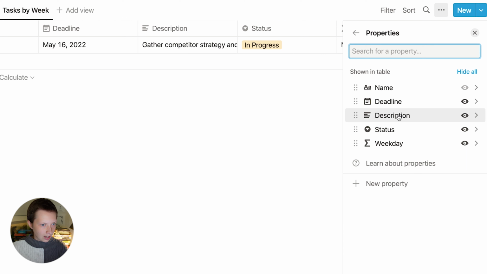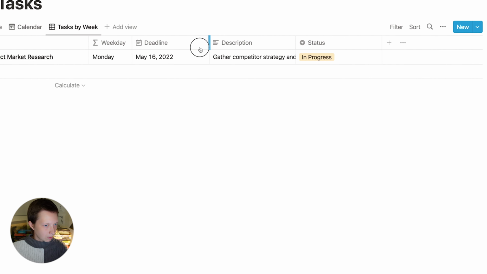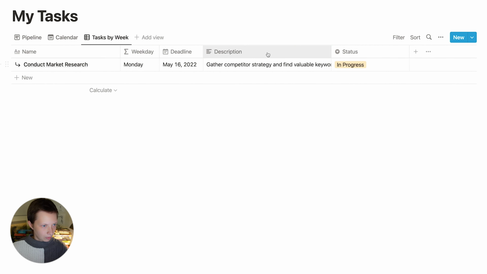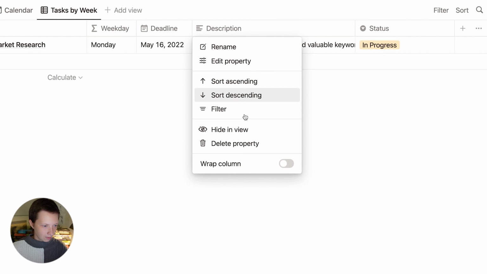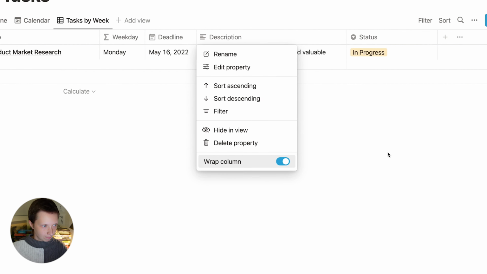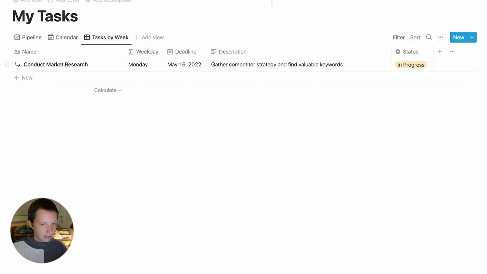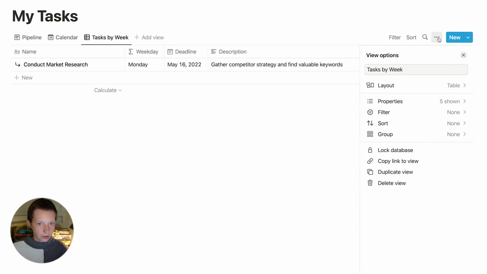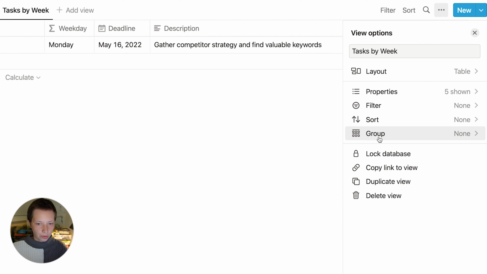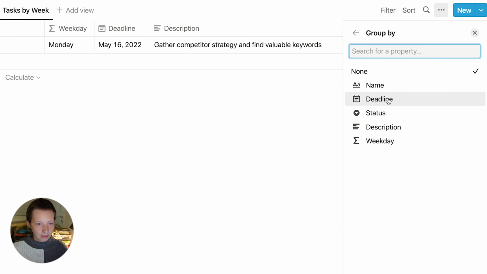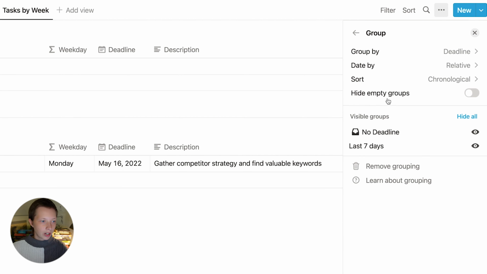Let's look at the properties. I do want to see everything. So I'm going to bring some of this in. Wrap the description only. Wrap column. Bring status in. And then what I can do is go to the database menu, go to group, and group by deadline. So here we're creating toggles, and we're hiding entries inside of those toggles.